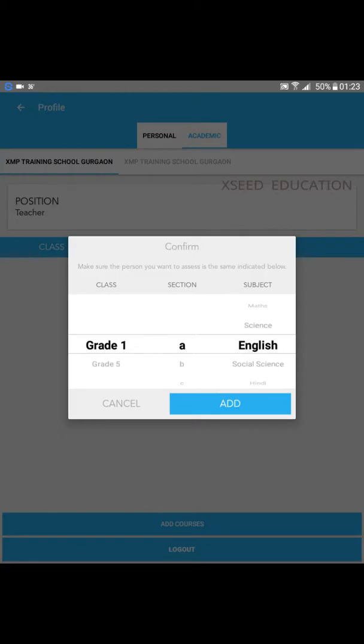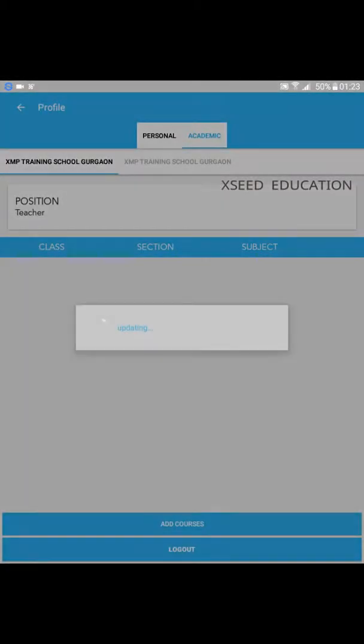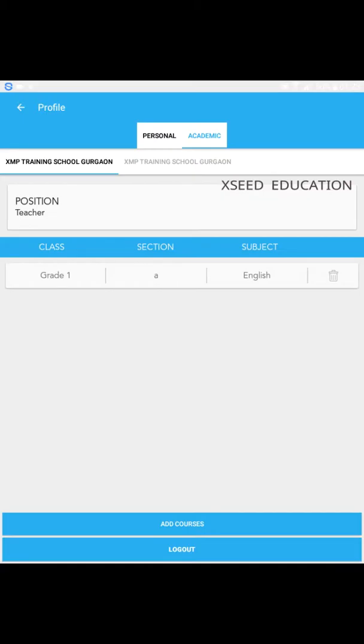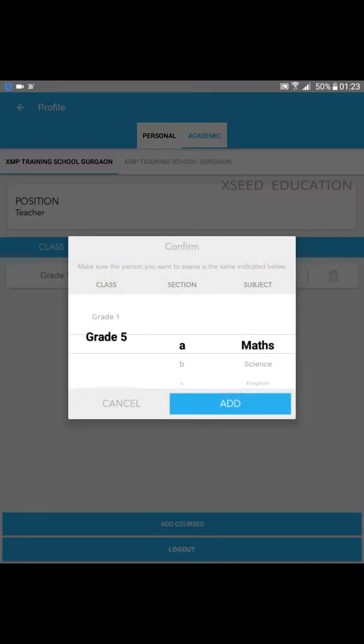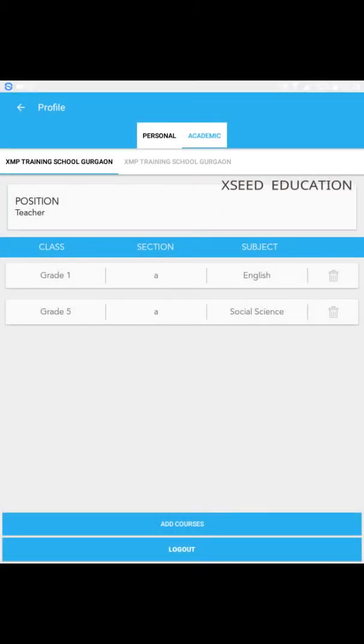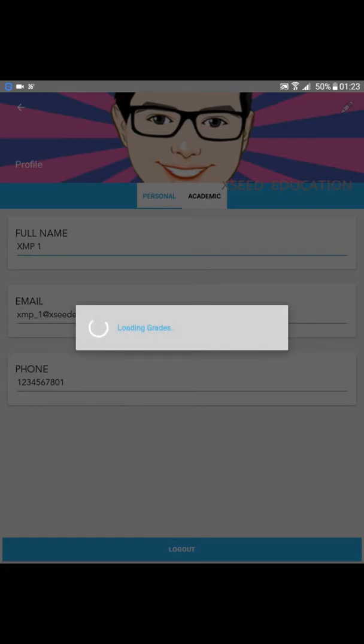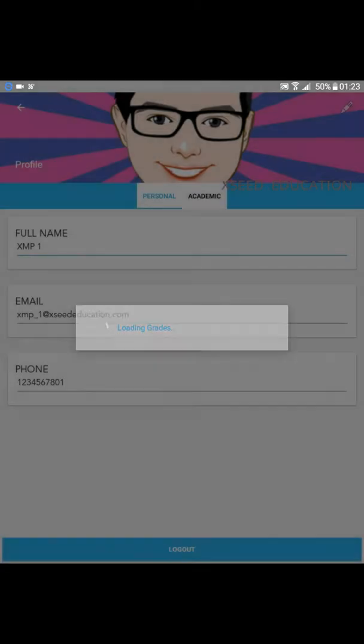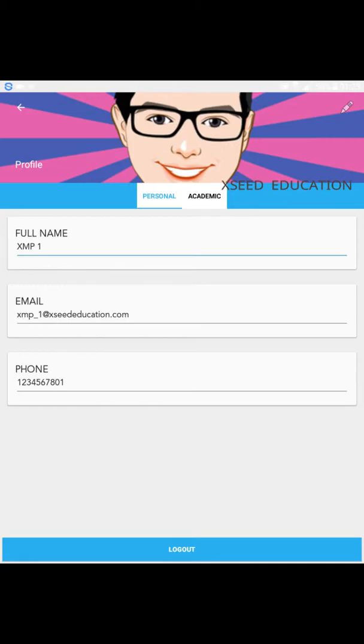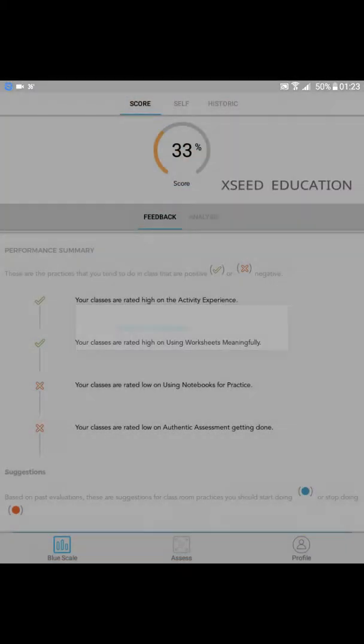So grade 1 section A in English. This particular teacher is going to teach this one. I can also add section A social science. As it is a dummy, a trial version, we can add these things. Now going back, this profile will allow us to create the profiles of the teachers and make changes to that also. Now going back to the second one, assessment.